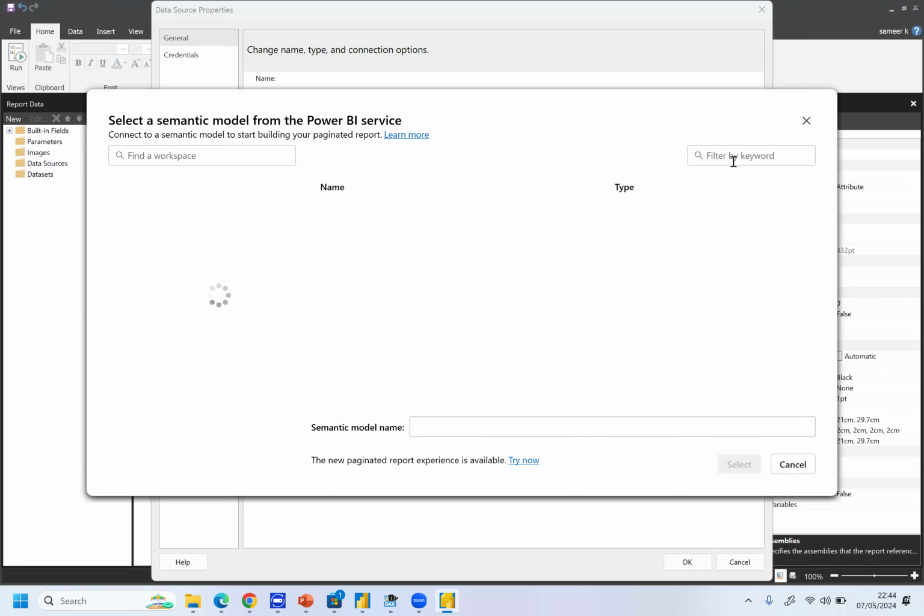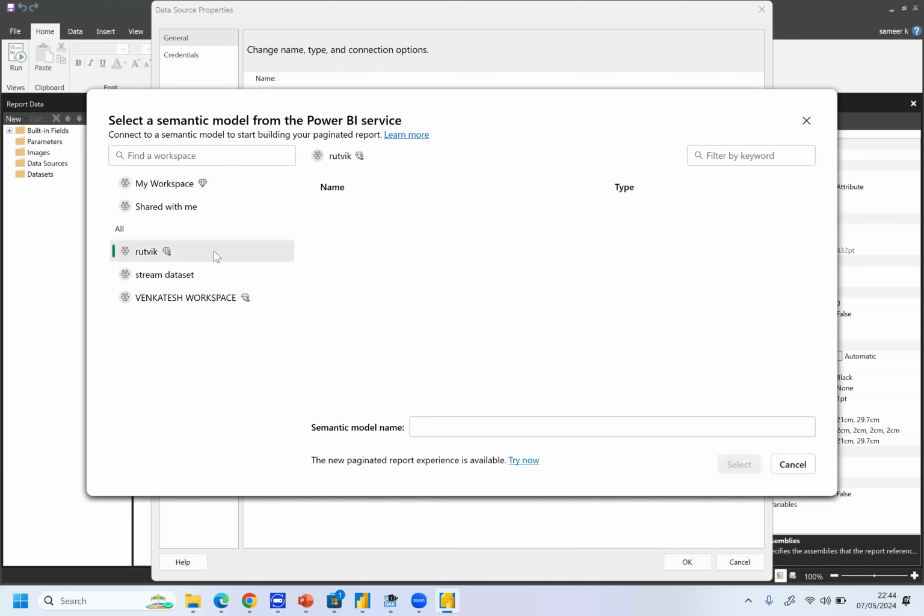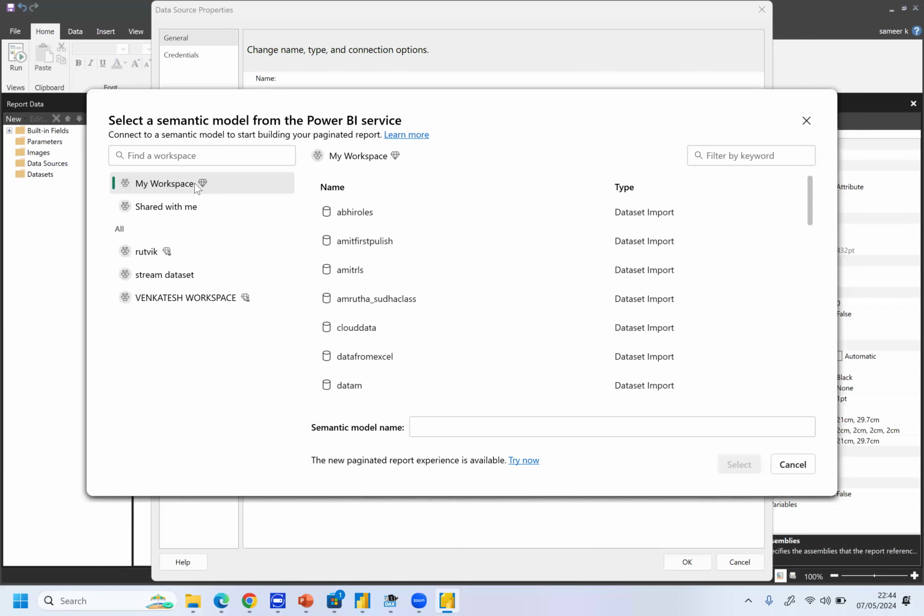Click on build. Now it is getting connected to your Power BI cloud where you have many workspaces. Basically, to which I want to connect, actually, let me connect to Rutvik. I don't have anything. My workspace. Okay, let me go to my workspace.